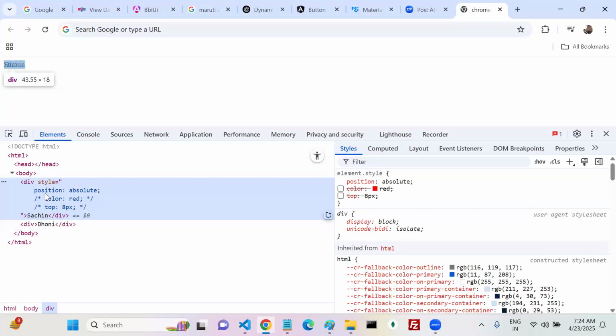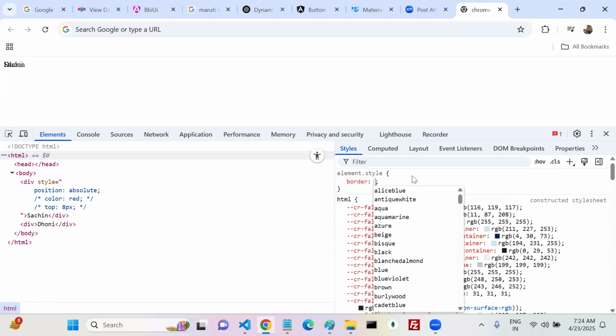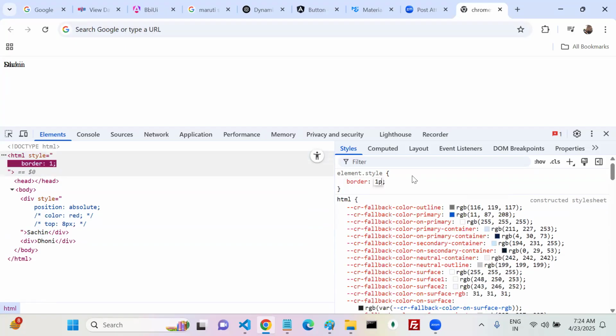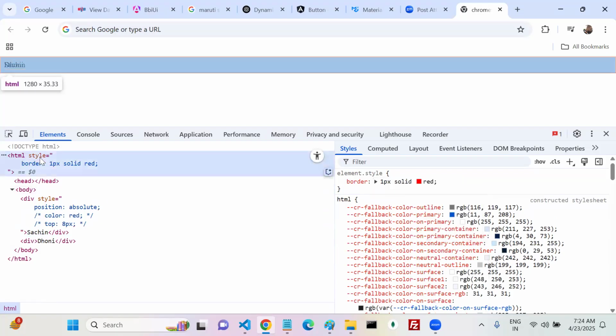Now this is my div, position absolute I have written. Let me give borders. Okay, a border for my HTML. Border 1 pixel solid red, for HTML. Okay, this is the one.